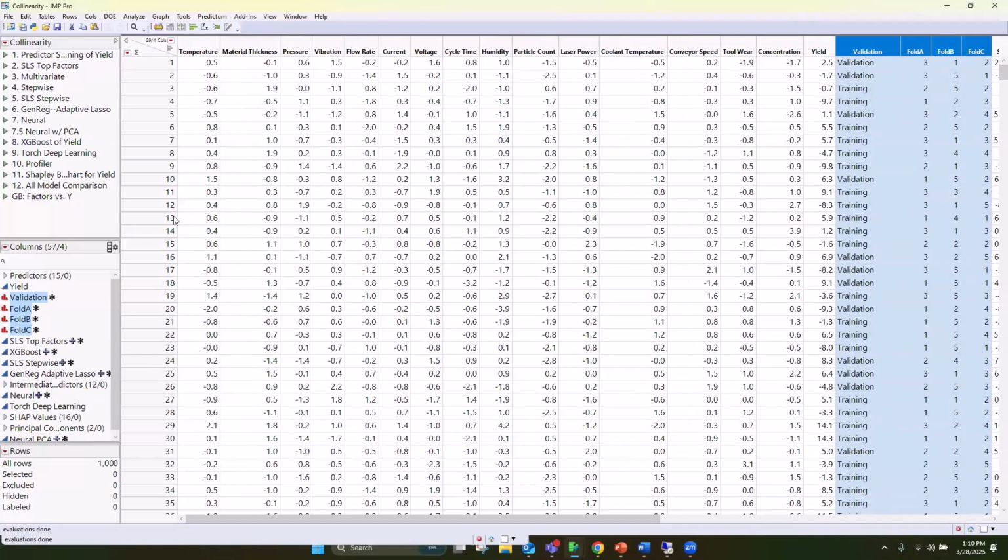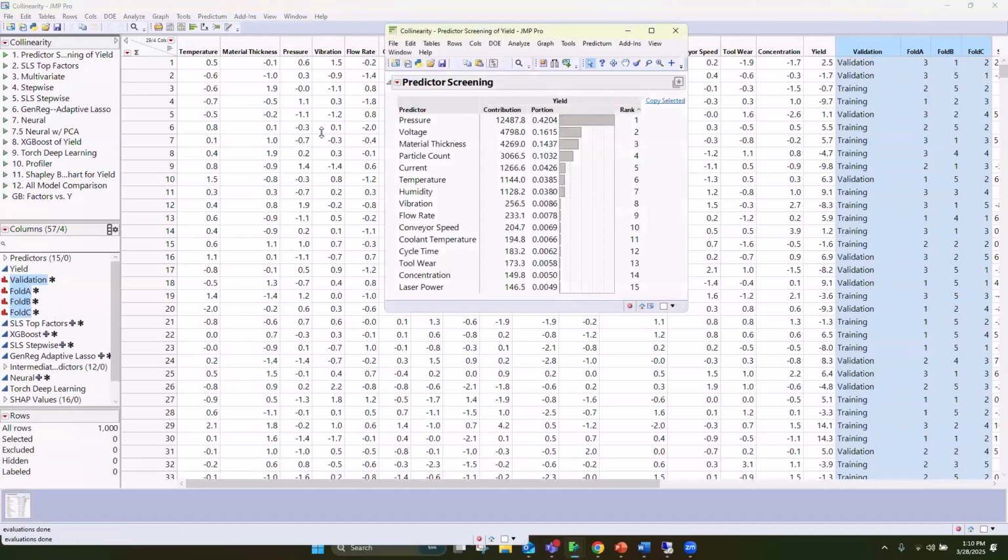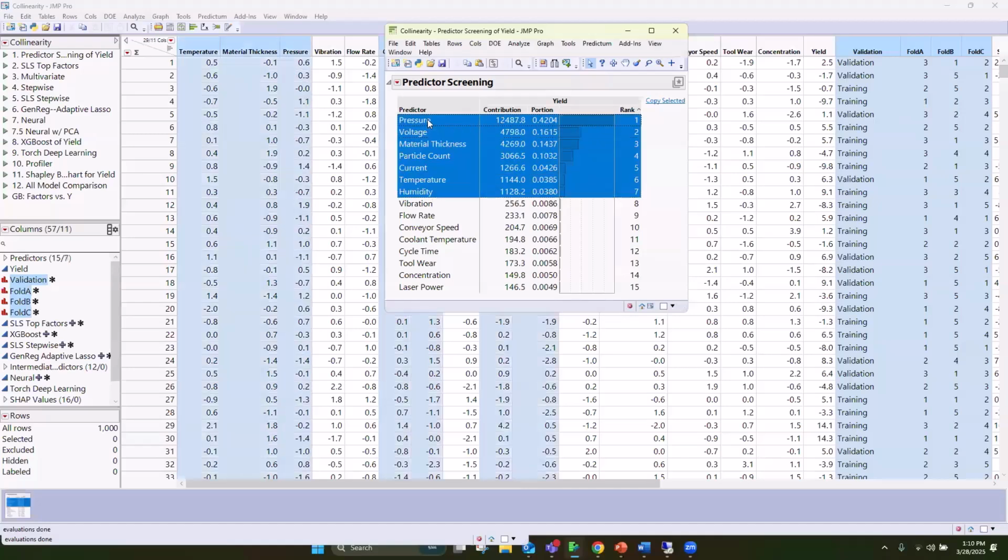So whenever I build a model, where I always like to start is the predictor screening. The predictor screening is just a simple platform in standard JMP that allows you to run a bootstrap forest and gives you a rank order of the most important factors. So here we have pressure, voltage, material thickness, particle count, current, temperature, humidity. And then for me, after this point, it really drops off to what I'm going to call, very loosely, background noise. So we're going to work off of these particular columns to start.